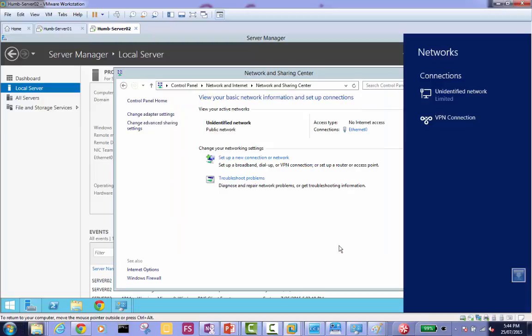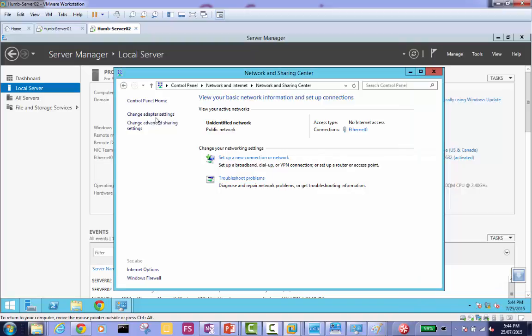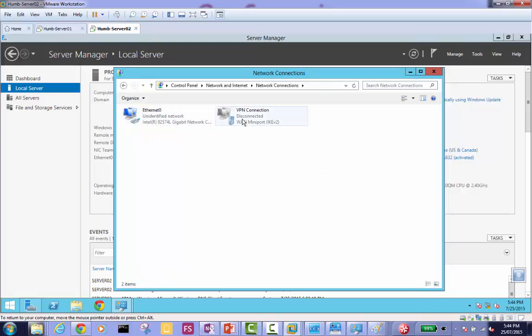Created. All right. So you got on your right side VPN connection here, but we can go for the change adapter settings here. If we go to the change adapter settings here, it should show like this: VPN connection disconnected.